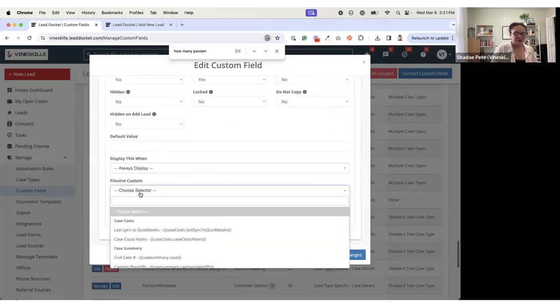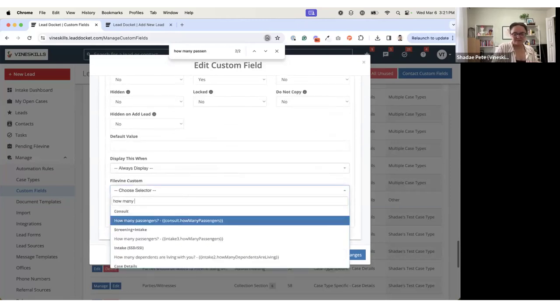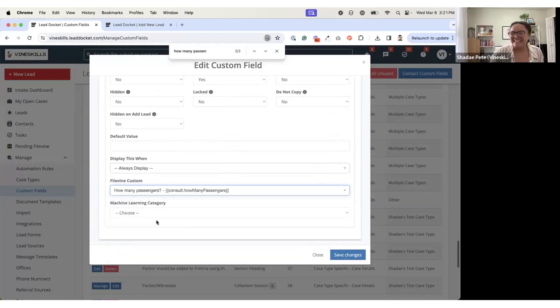And it's a searchable field. So if we did have how many passengers, we do, of course we do, then you can just select it. And when you post this case into FileVine, eventually the data will move over.